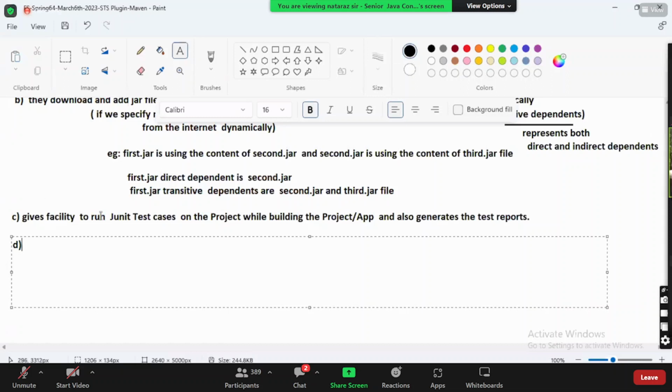Super, guys. Maven gives facilities to run JUnit test cases on the project while building the project or application, and also generates the test reports. That's the good news, guys. Use the built-in decompiler to see the source code of classes, interfaces, enums, and etc. Maven itself gives a built-in decompiler. Okay.